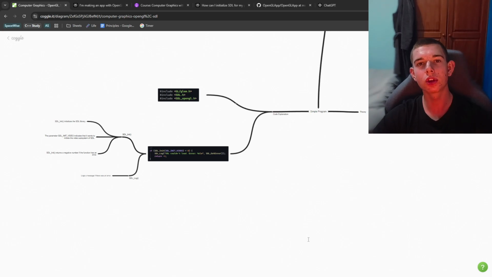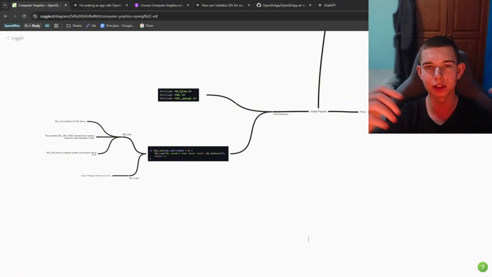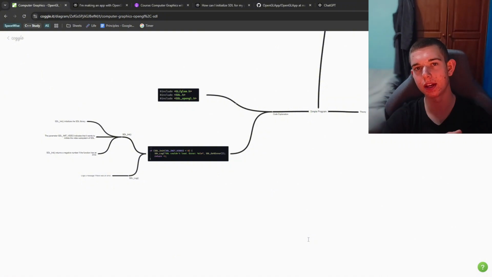Today I'm diving into the code of a simple OpenGL program that renders a triangle using SDL2 and GLEW. These are libraries. I'll show you how I'm starting to map it all out in a diagram, and I'll share my plan to learn and master this code over the next few days.